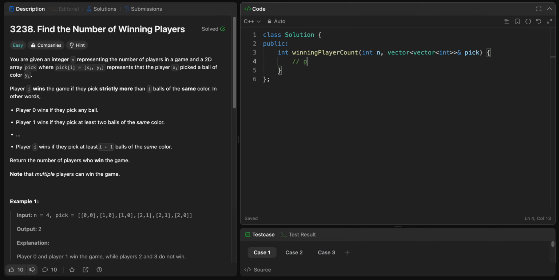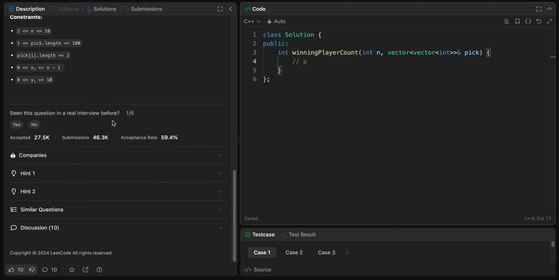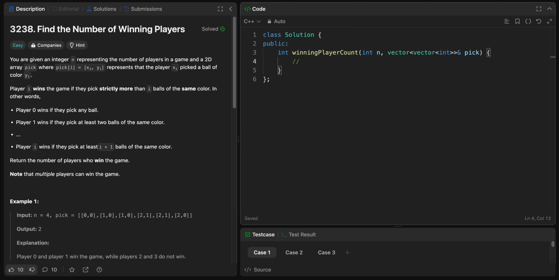The y coordinate, or the ball, ranges from 0 to 10. As it's a zero-based index array, we'll have 11 elements. You knew that the balls range from 0 to 10, including 0 and 10. So the answer would be 11 balls present. And also there are n players.